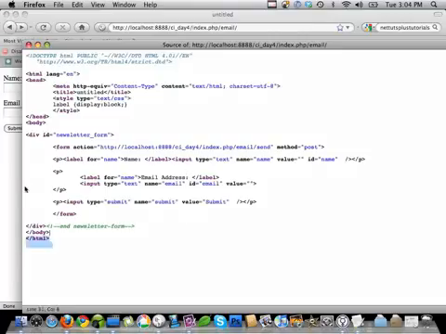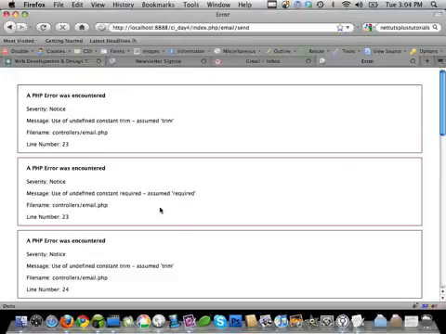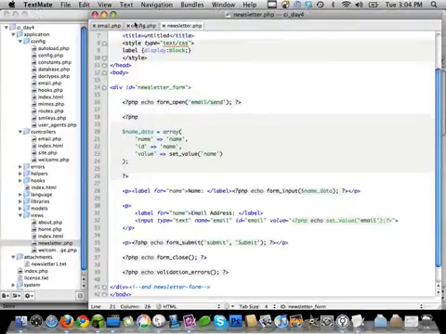So once again, if we view the source, it looks like a normal page. Let's click submit, and we are getting an error. Use of undefined constant trim. Use of undefined constant required. I must not be referencing something correctly.